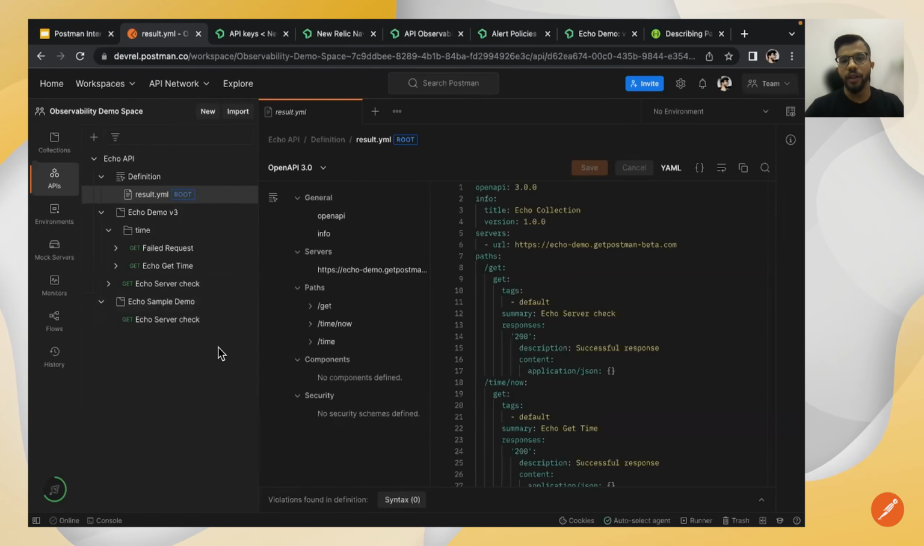For the demo, we will look into two parts. For the first part, we will be looking into API monitoring, and in the second part, we'll be looking into API observability. For the first part, as we all know, we have critical APIs deployed on production, and we need to observe those APIs and see how exactly they are behaving.